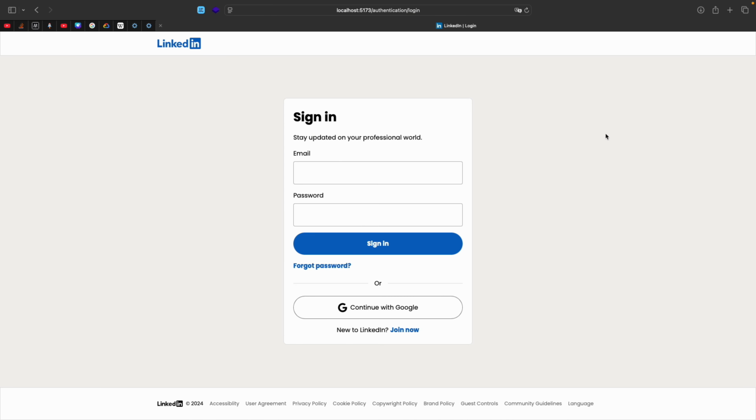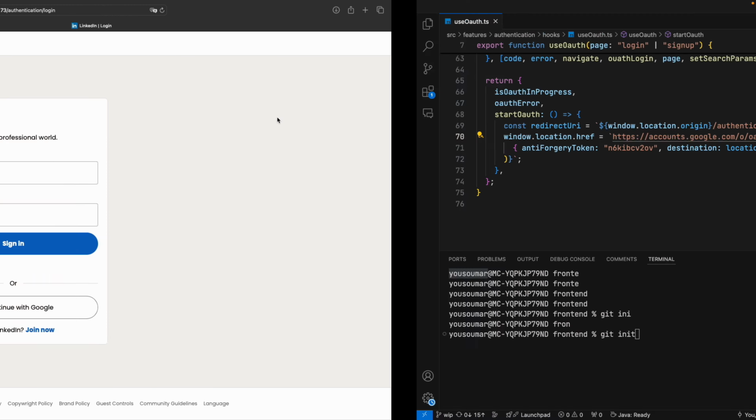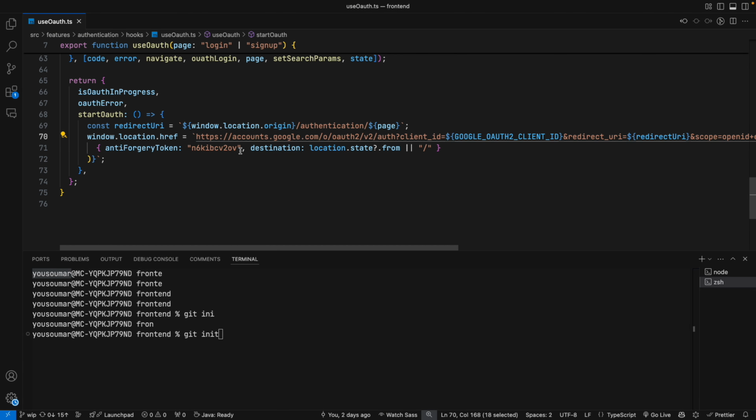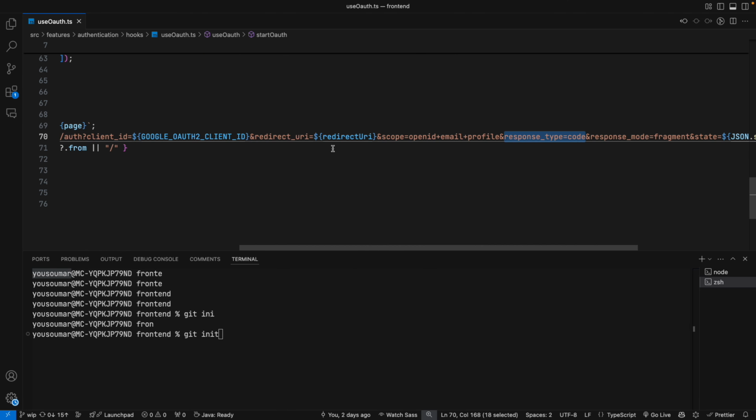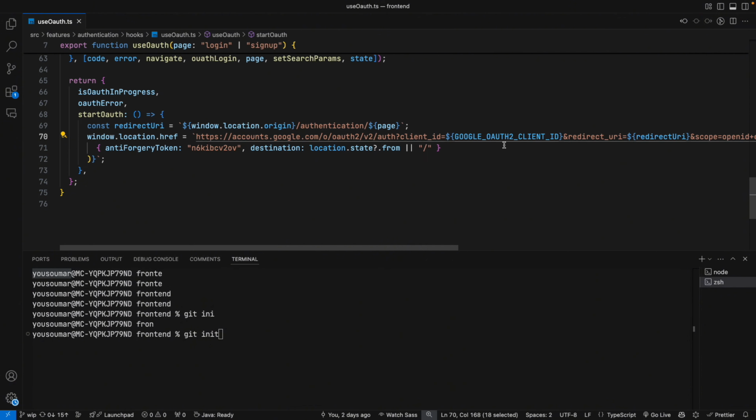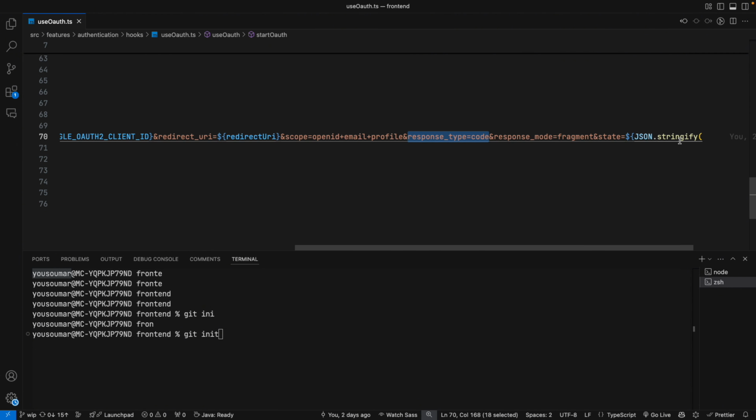Since I'm not logged in, I'm going to get redirected here. But when I log in, I want to be able to go to the page that I initially wanted to go to, okay? This information we also store in the state. So this is why in the state I am storing an object that I am stringifying.